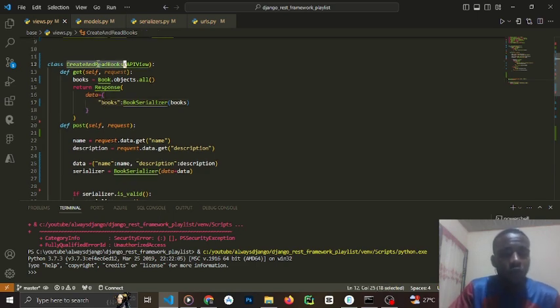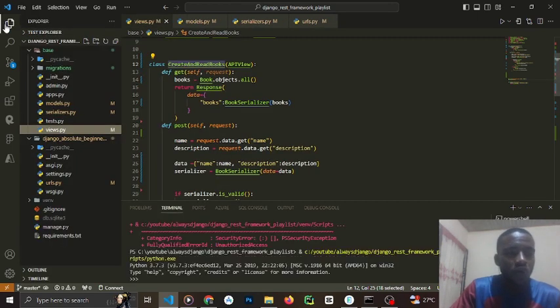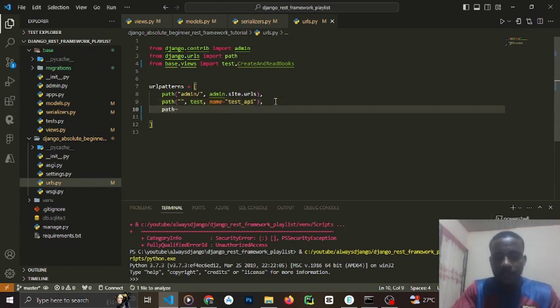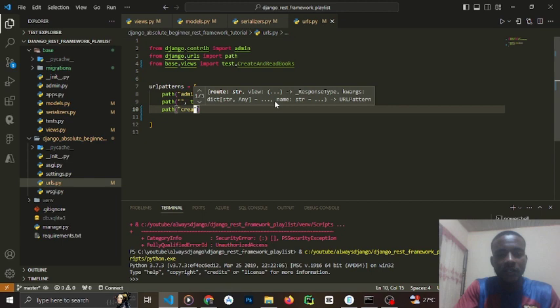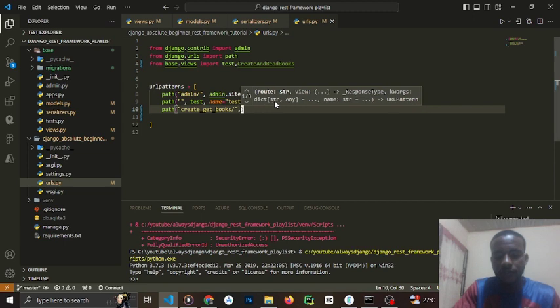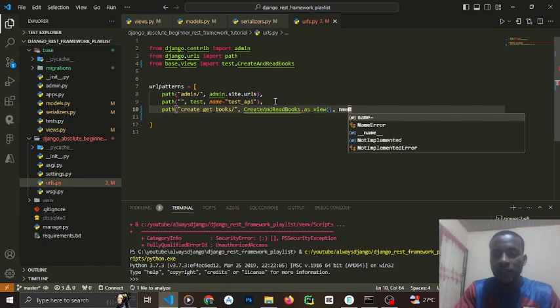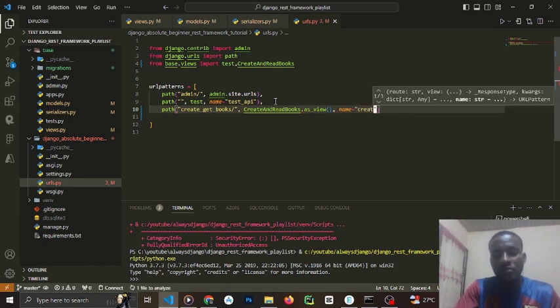So the next thing will be obviously to use this in our URLs file. So I'll come to our urls.py file, I import this. So paths, say create and get books, because of course that's what we're doing here, as views, then the name, which is not necessary, also call it create and get books, right? So that should be that, fingers crossed.